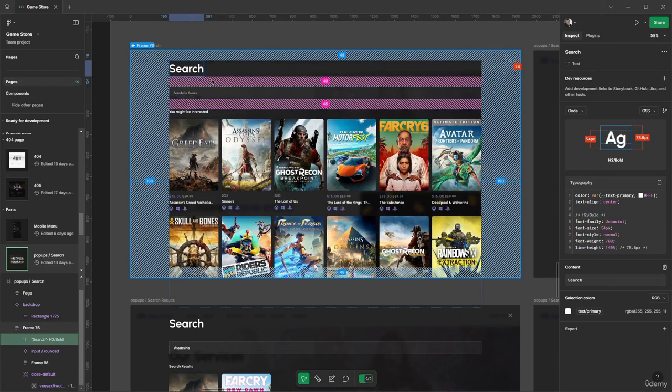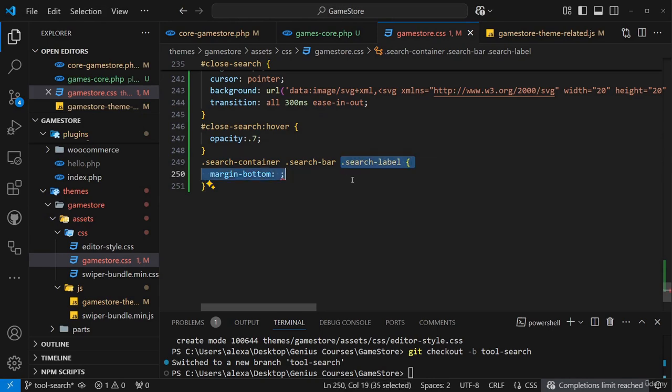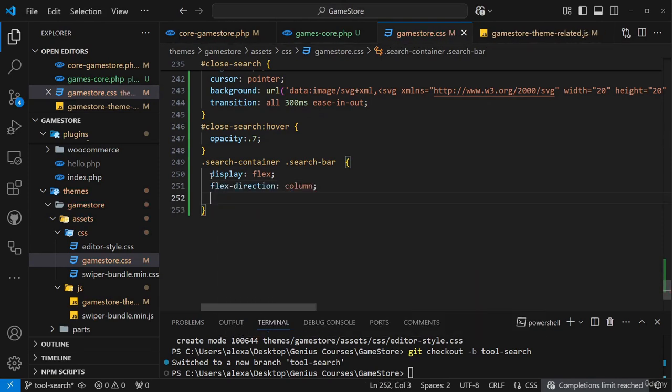48 pixels and even a field for the button. We won't add it. We will use a bar, address it, and its display flex, direction column, gap 48 pixels.